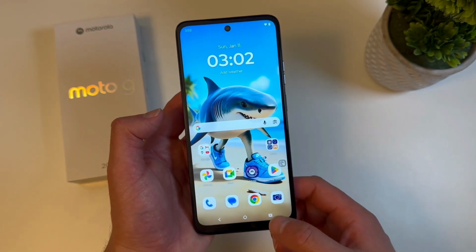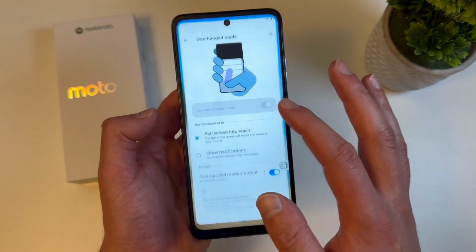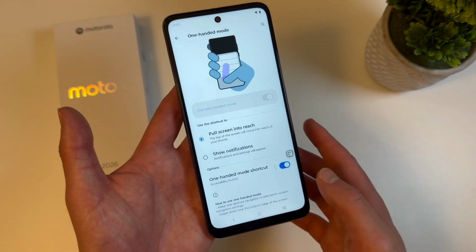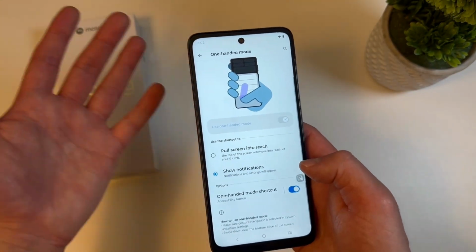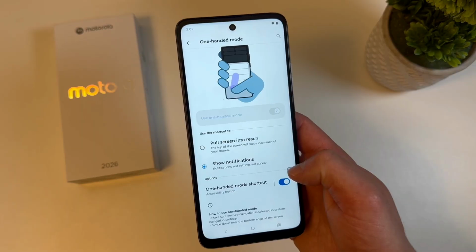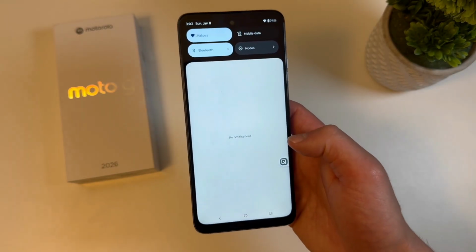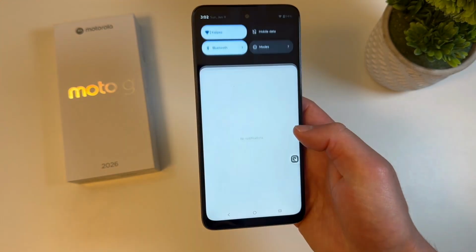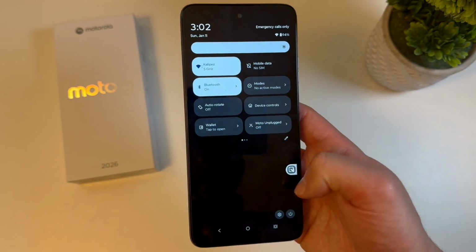But in addition to this, if we go back to the settings, you can also have it show notifications. So instead of pulling down the screen, it's just gonna pull down the notification center. So like this. And again, I feel like it's not really worth having this little button here.